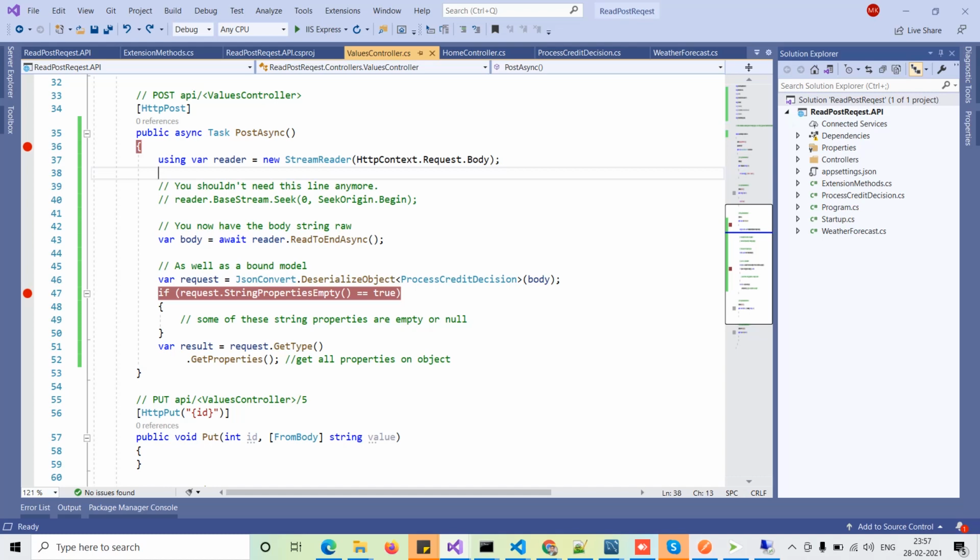So hello guys, today I'm going to start a video about how you can read the post request in an API from the post method. I have created an API with the name of post request is the solution, and read post request API is the API's project.